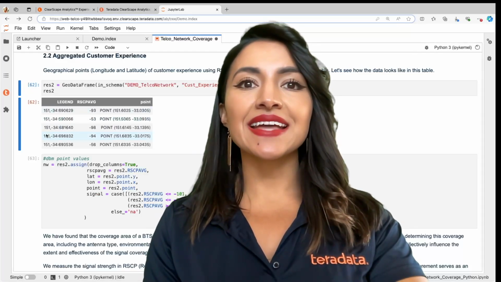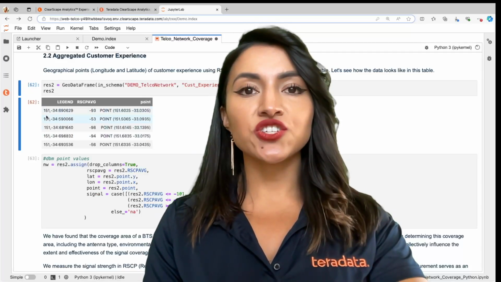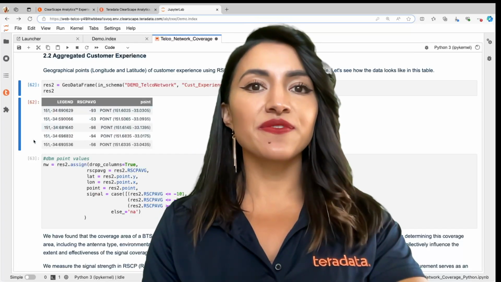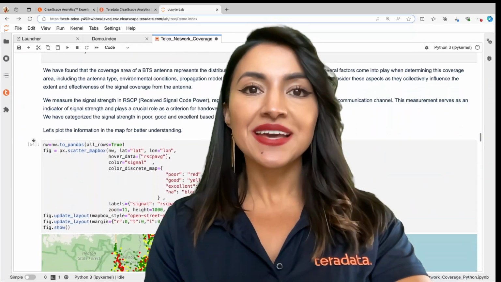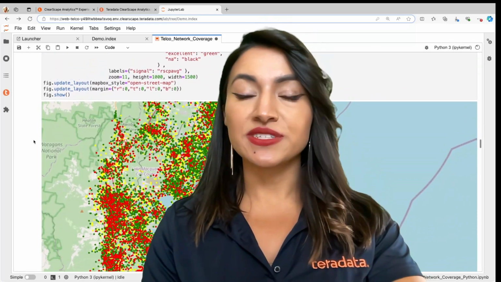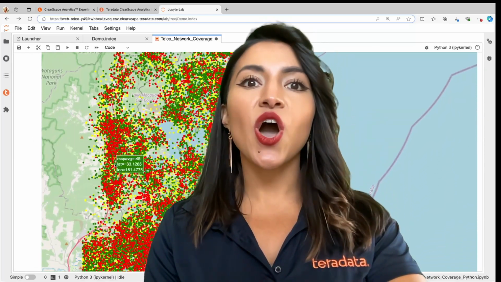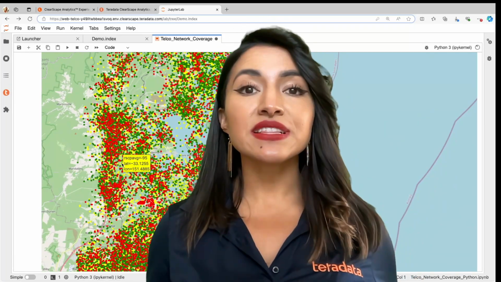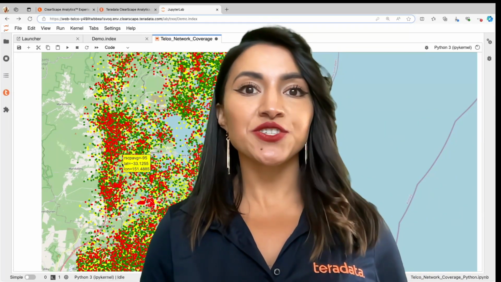Data scientists and developers use Teradata Vantage's massively parallel processing engine to analyze billions of rows of data at scale, seamlessly integrating geospatial data with customer insights all in one platform. No data transfers, no delays, just insights for faster decision making.